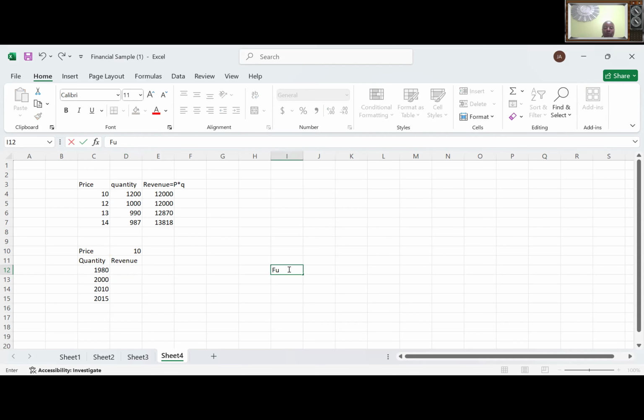So anytime you want to do full referencing, which we call the process of dollarization, we shall be using function F4. These F keys are on your keyboard; you'll see F1 to F12 at the very top, and one of them is called F4.